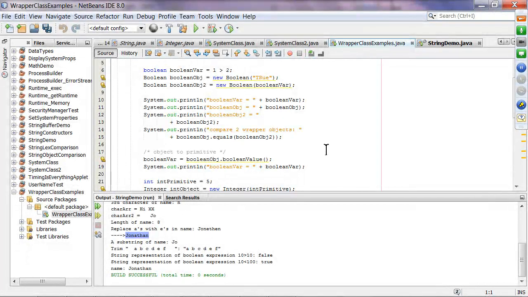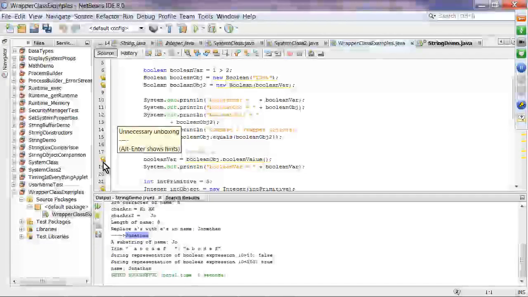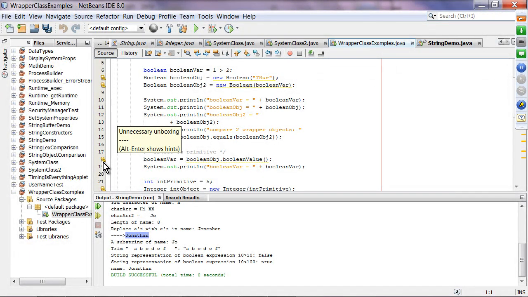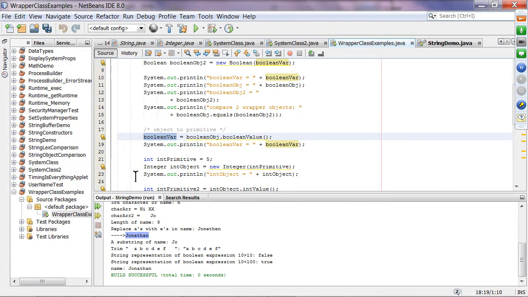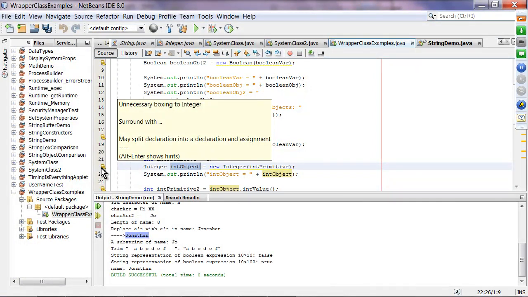When you open this project, you actually see something like warnings here. It's not a warning, just information, though some of it could be warnings. You see this unnecessary unboxing. This is a case where we are converting a Boolean object to a Boolean primitive. Let's take an integer, which is a bit more straightforward. Here we are converting the primitive type value into an Integer wrapper object, and it says unnecessary boxing to Integer.